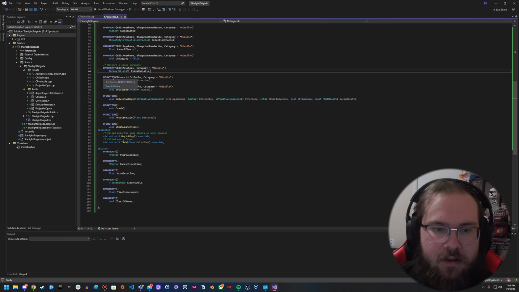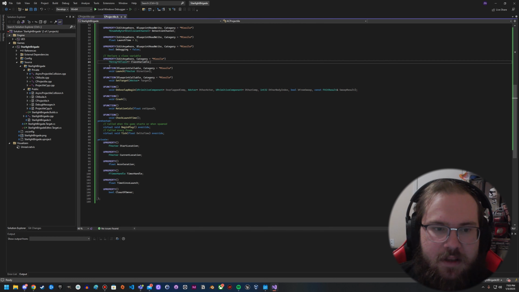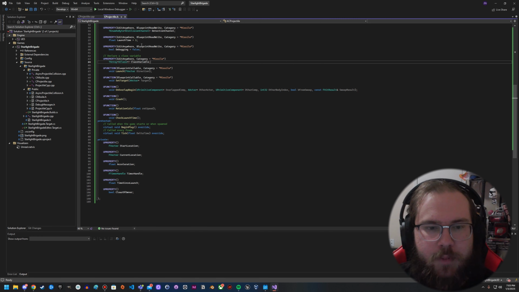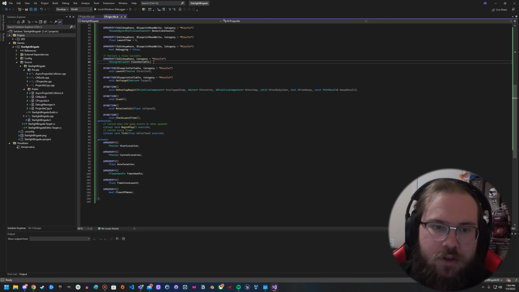And then as you can see here, as we're getting to the functions, these are a little bit different. See how this one's edit anywhere, but it doesn't have blueprint read write. That is, I believe, because I don't care about adding extra classes to the missiles during the blueprint runtime. If you want to do that, you can definitely do that. For me, it's just once I add it in a default class, that's fine.